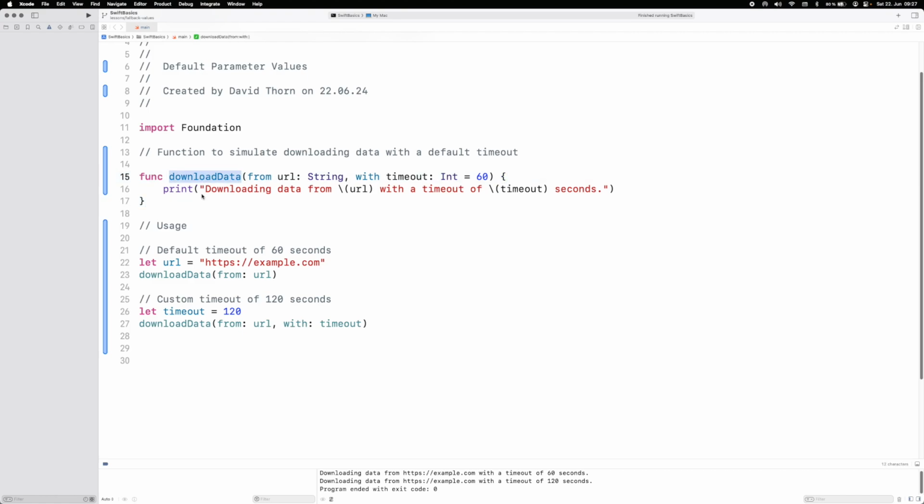And so what we have here is our download data function, and we are downloading the data from this one URL, and then we're going to have a timeout. Now the body is of no relevance, right? We're just going to print out download data from URL with timeout in seconds.